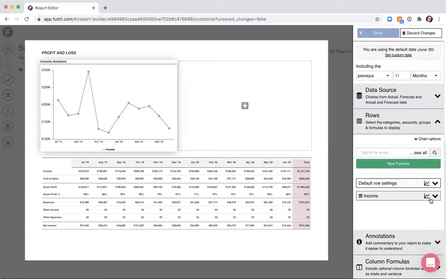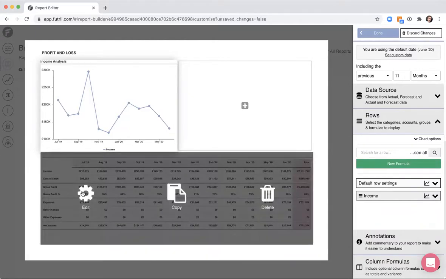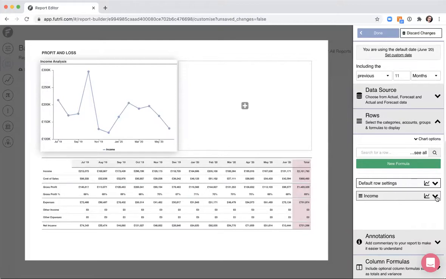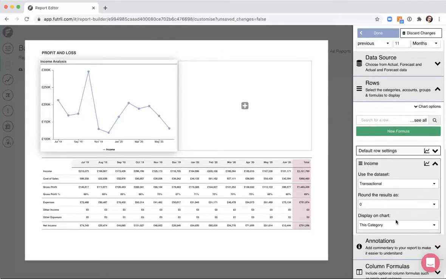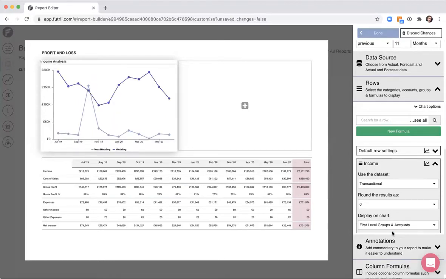But because we did that grouping, at the moment it's showing income as that top line figure there, so that's that 213,168 and so on. We want to maybe change how that's displaying on the chart. So where it says display on chart, we can change it from this category. You've got the option to show all accounts if you want to, but because we've done that nice housework, we're going to use first level group and accounts. That effectively means anything in a group level, and then any account that's left over. We didn't leave any accounts left over, we've just done groups, so we've got those two wedding and non-wedding set up there. So that's it done there.